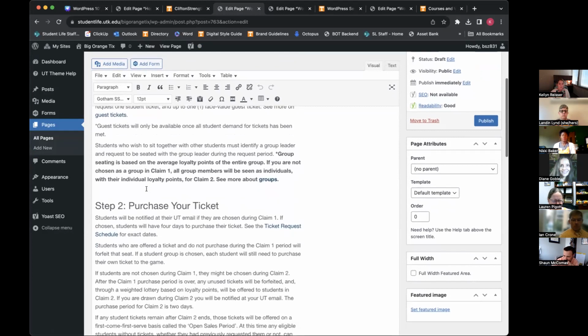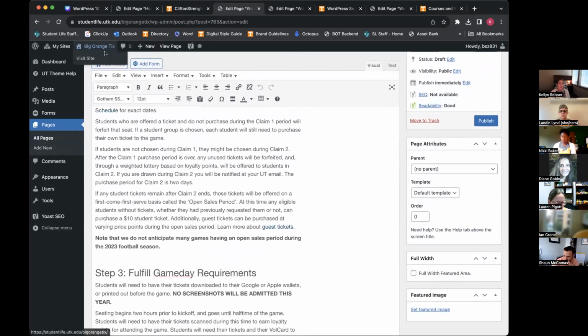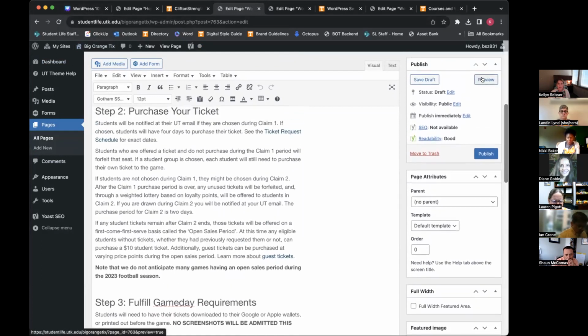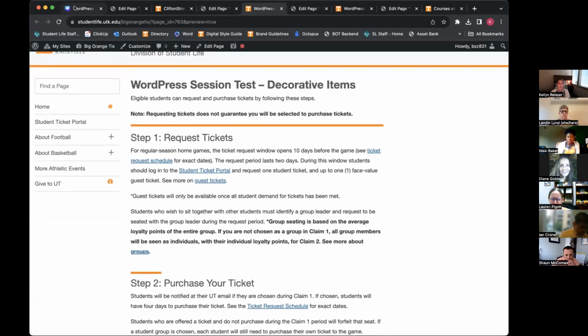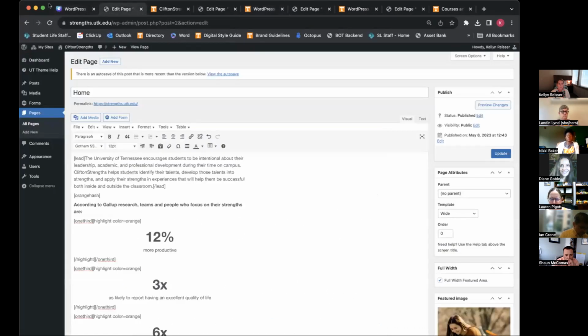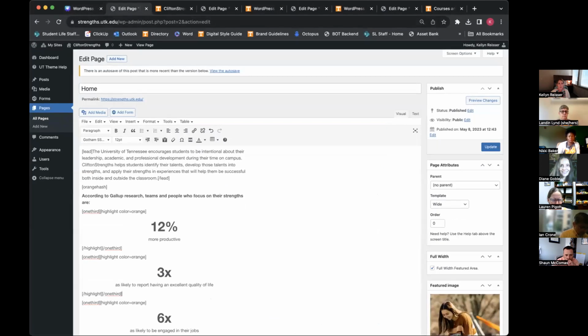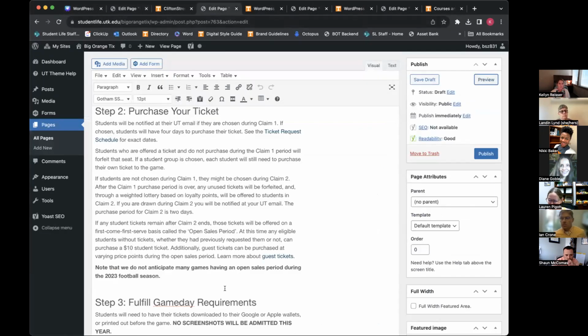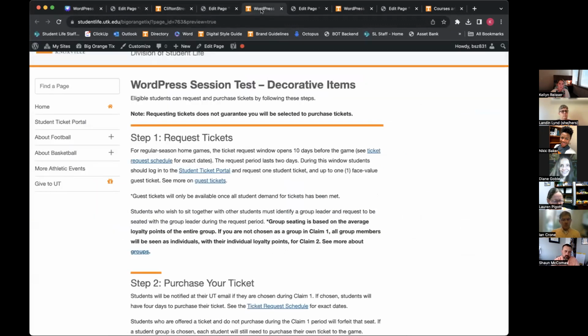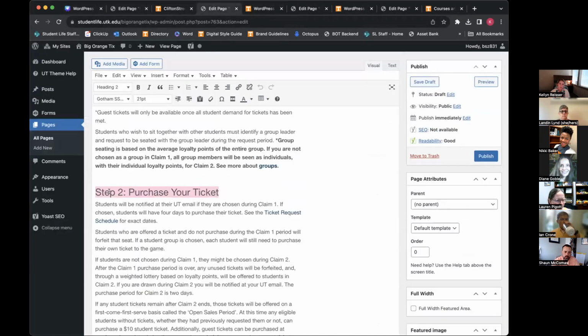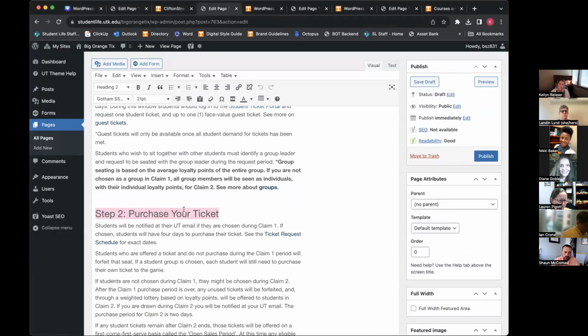But let's see. Down here, we're going to go ahead and hit preview so we can see where we're at. So if you had, which I'll show you guys as well. Sorry, this is getting really small. Perfect. Okay. So as you will see here, under step 2, purchase your ticket, if you looked on the actual page, you see that there is an orange mark here, but you don't see it on this page on the visual tab.